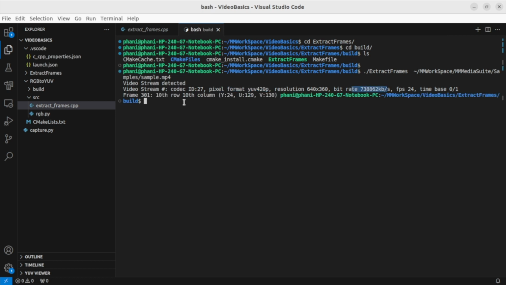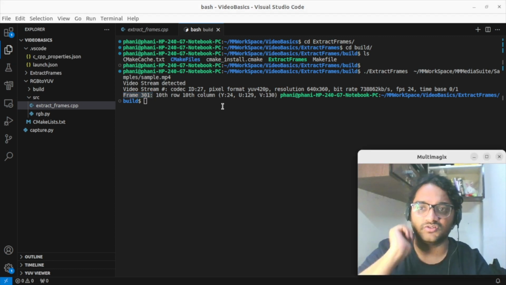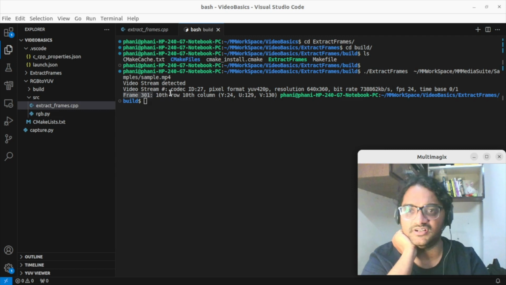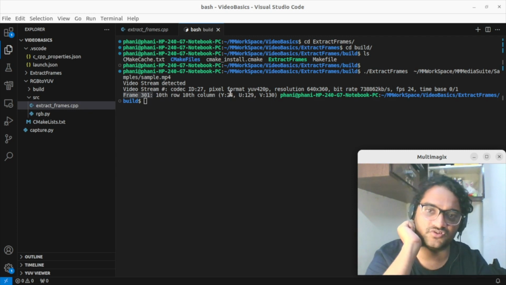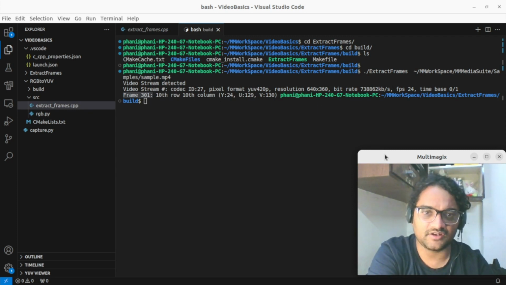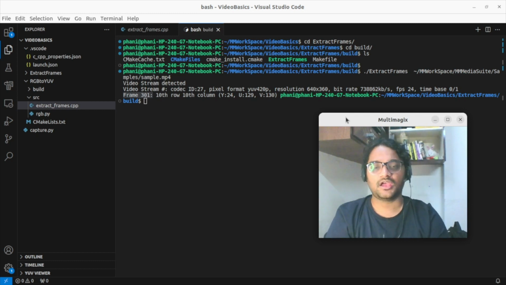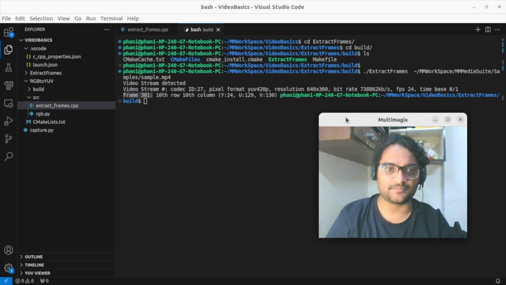Now we can see I'm printing one specific frame. In total I have 1252 frames in this video, and I am printing one specific frame here. This is frame 301, at 10th row and 10th column: Y is 24, U value is 129, and V value is 130, given along with the chroma subsampling information too.